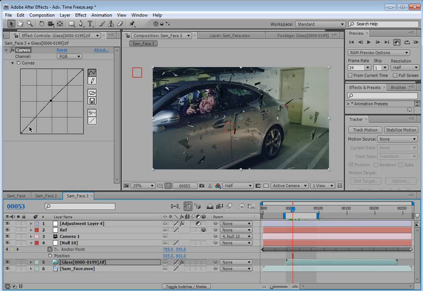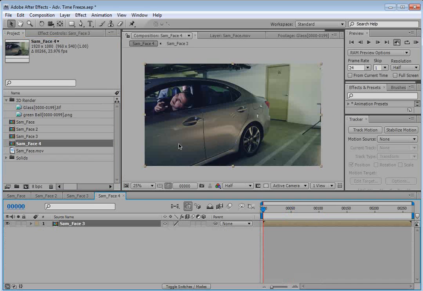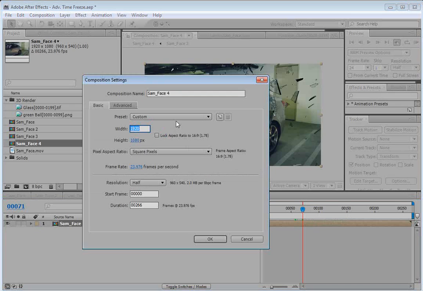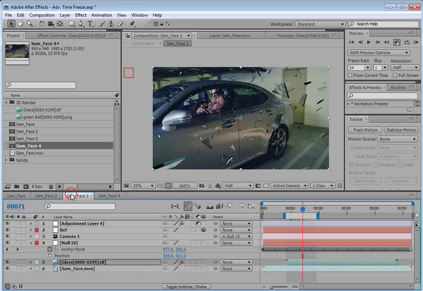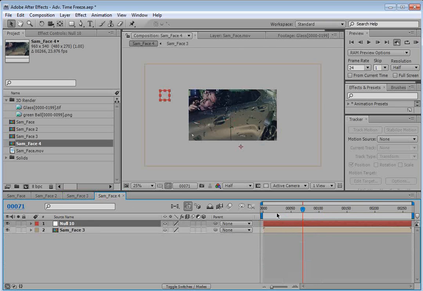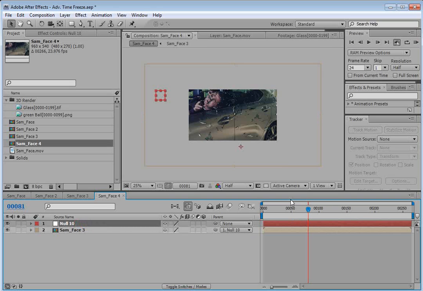Now one thing that we're going to do is we're going to take this Sam face comp 3, drop it into a new comp, and then I'm going to hit Control K, and we're going to set the resolution to 960 by 540, so half res. The footage was actually shot at 4K and then down res to HD, so we're sort of doing half of that. And I'll hit OK. And then we'll take the null object that has that tracking data, and we'll copy it, and then we'll paste it into here. Now, if I parent my Sam face footage to the null object, watch what's going to happen.